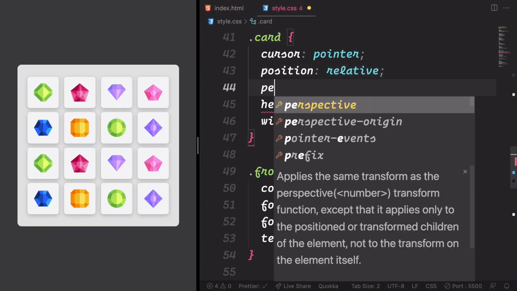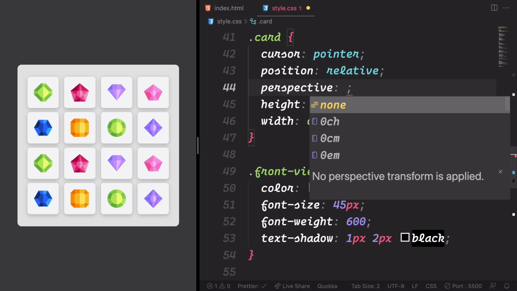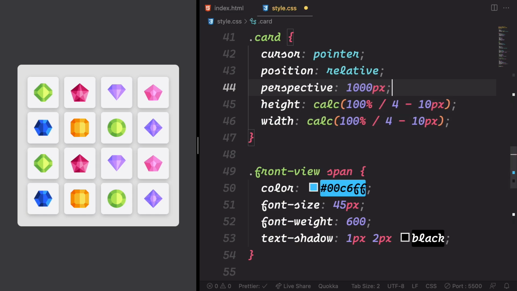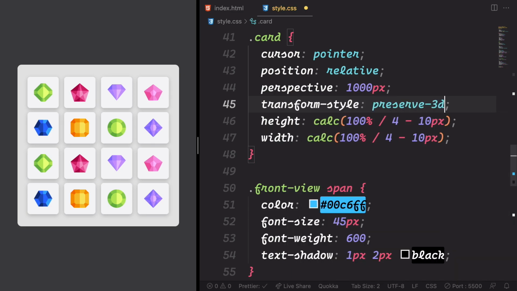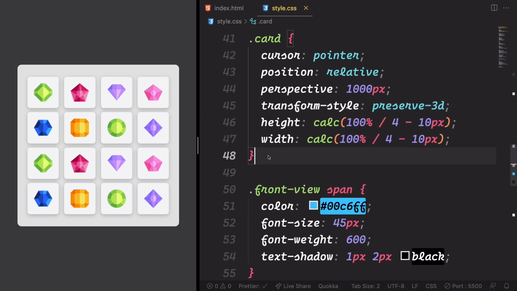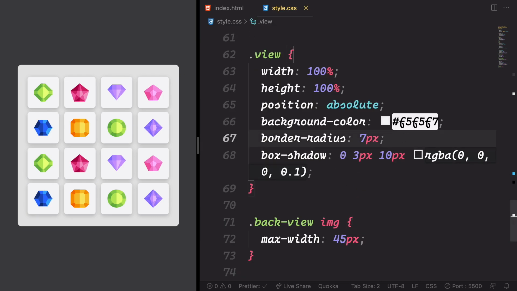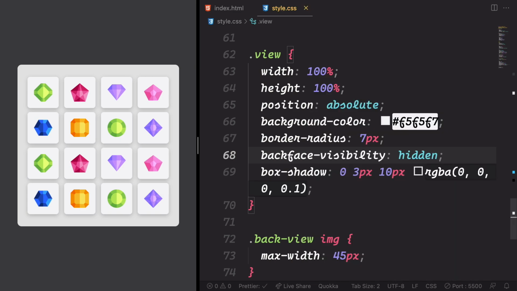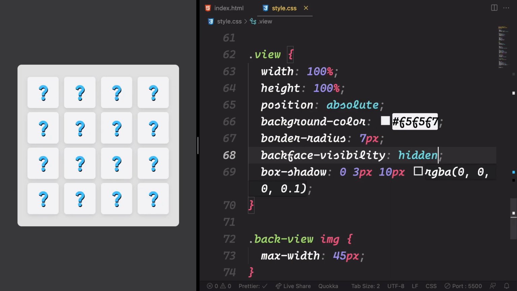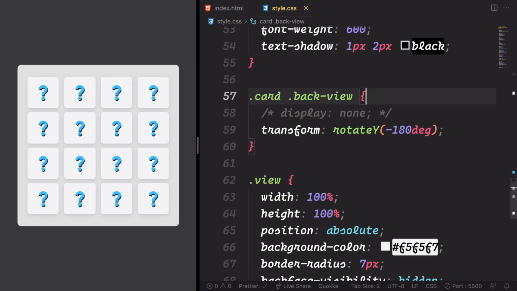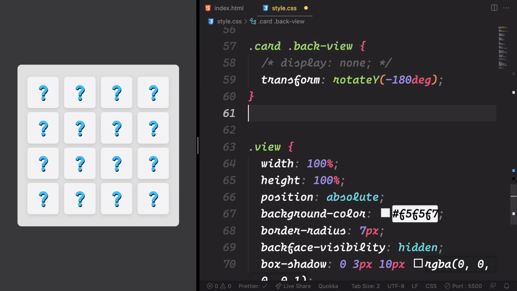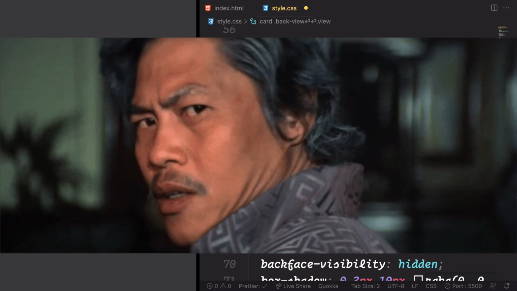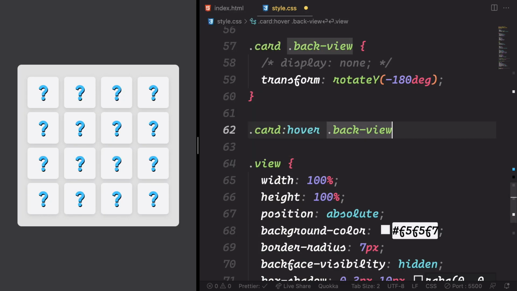Now we want to keep this as 3D, so let's go to the card, perspective, let's say 100 pixels. Okay, and transform style, let's say preserve-3d. All right. Okay, and now we have both the front and the back of this card working, backface visibility. Okay, both of them are nice. So let's try to use the hover effect to see both of them. Let's see the back face and the front face. Okay, so card hover.